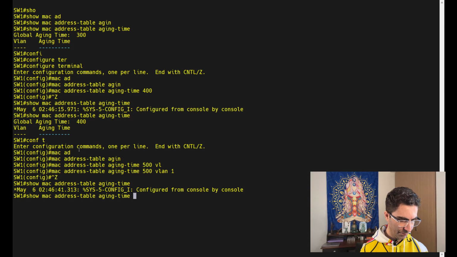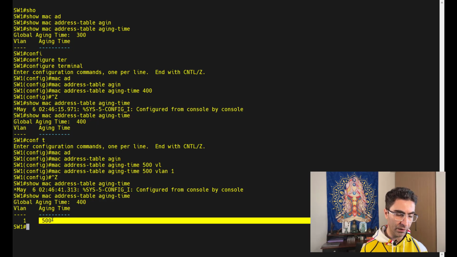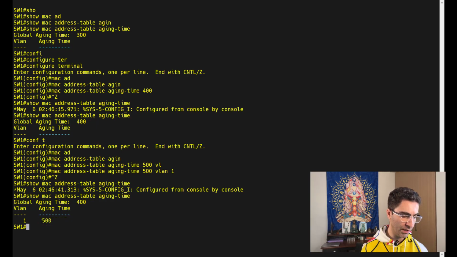If we have a look at the aging time once again, you can see two entries. One is set globally and one is set for VLAN 1. In this situation, this value will take precedence for VLAN 1, and for the rest of the VLANs the global value will be applied.